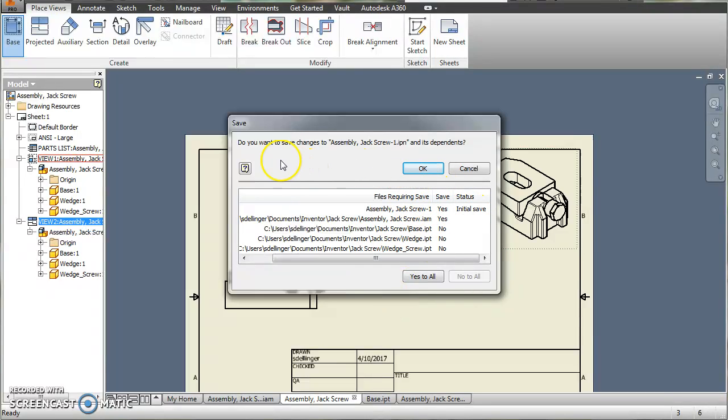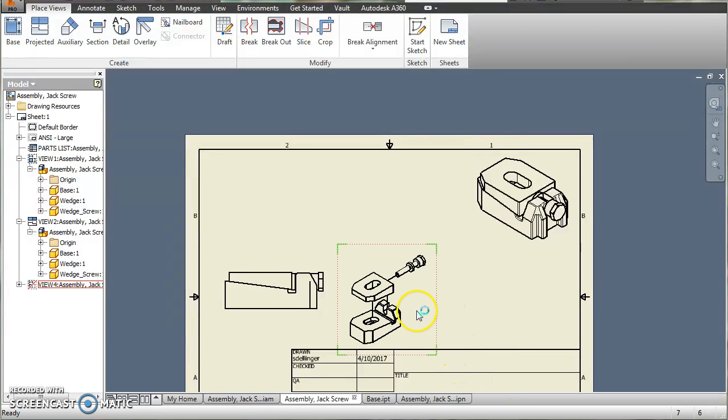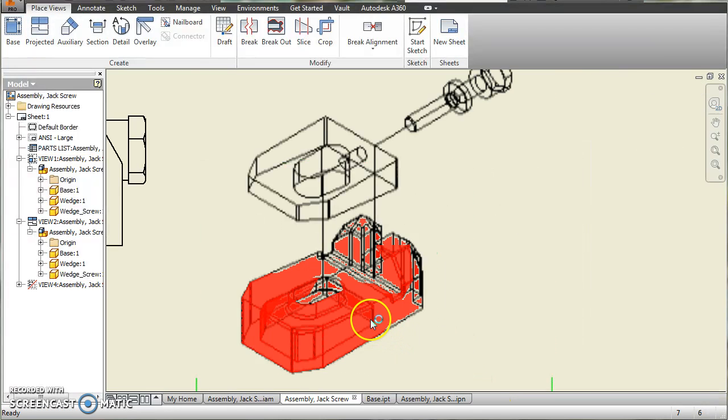Now, this is important. You want to save the changes to all the other parts that are underneath. If you don't, sometimes it messes up. Your parts will disappear. Changes are not saved. So be sure to click yes to all. If it asks you, hit OK, and then it will fill in with a little bit of a wait. It will fill in your exploded view.